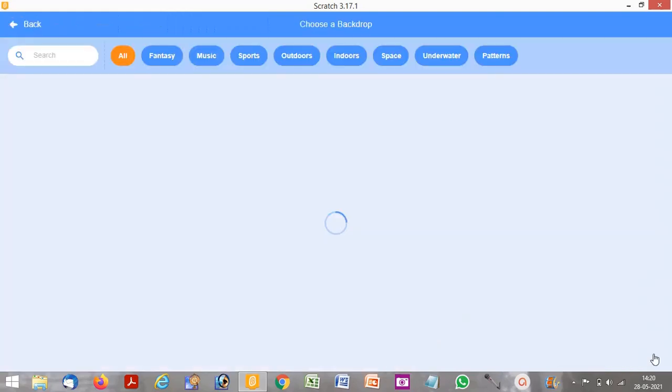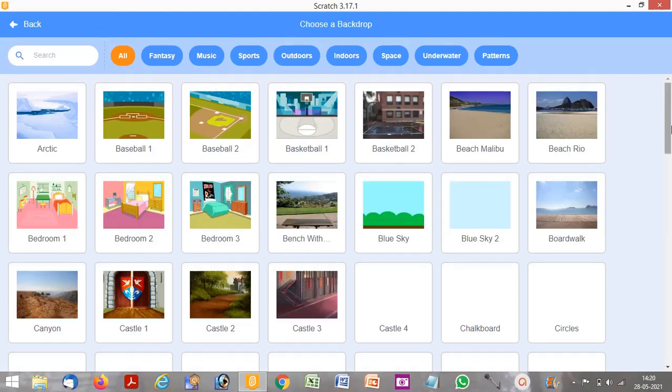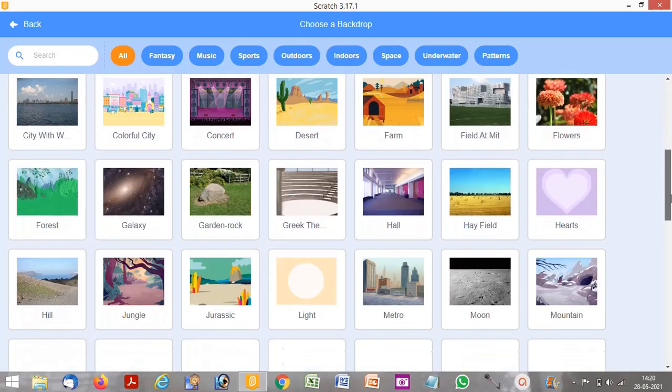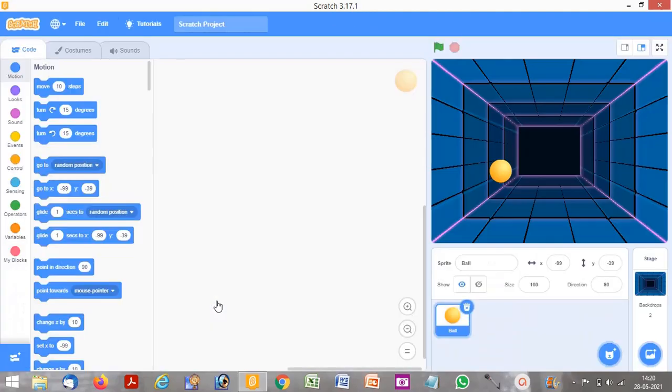One sprite done. Now I have to select a backdrop. A backdrop means you can select any backdrop actually. You can select this, you can select that, anything. But I will select this neon tunnel because it's looking very cool to me. Now let's start animating for the ball sprite.